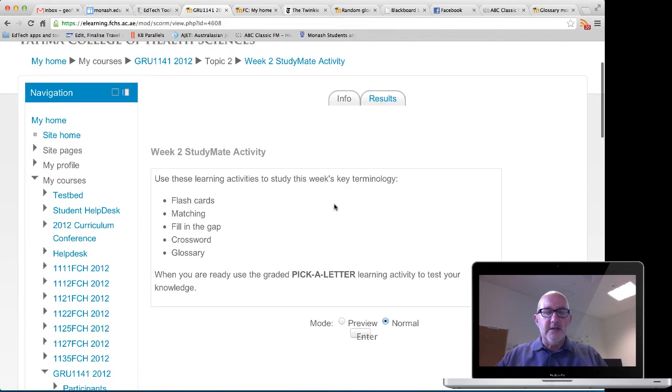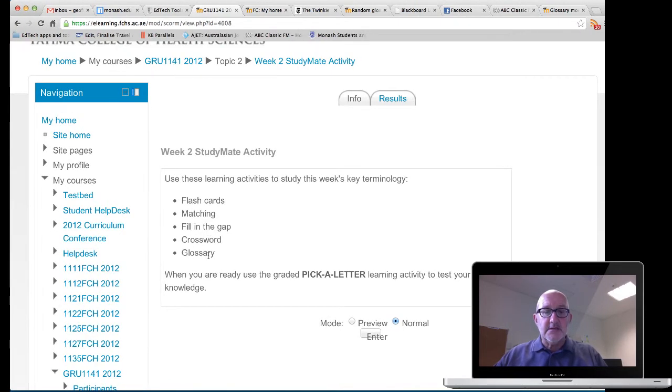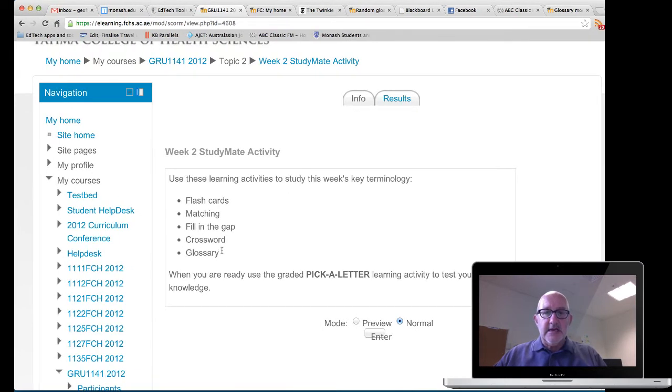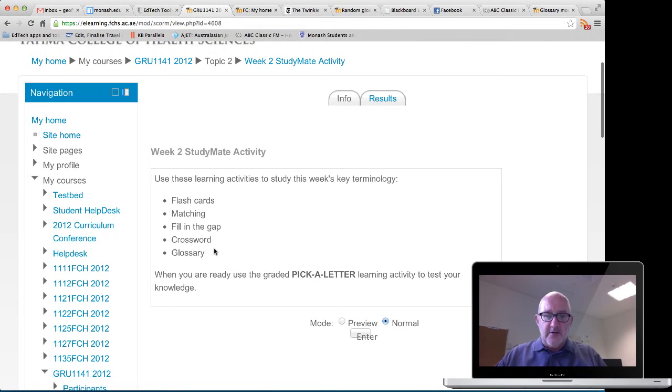We get a second screen introducing the activity to the students, and the students are told that they can use these learning activities to study the week's key terminology. They can study the flashcards, matching, fill in the gap, crossword puzzles, and a glossary. But this StudyMate is also gradable, and we've selected the pick a letter learning activity as the graded activity.